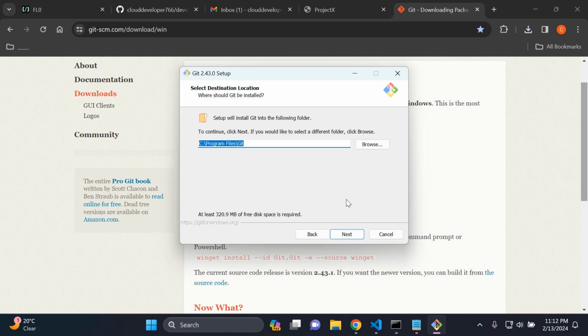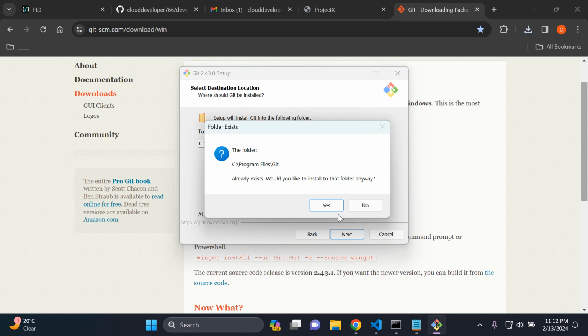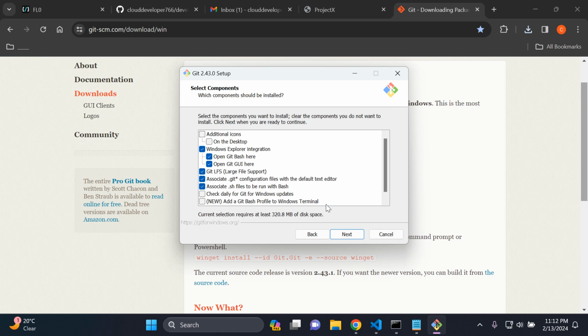And the location here, just leave it on the default. I'd recommend next. Okay, if it does exist, you can say yes. If it doesn't, it will take you to the next step. So I'm just going to say yes.